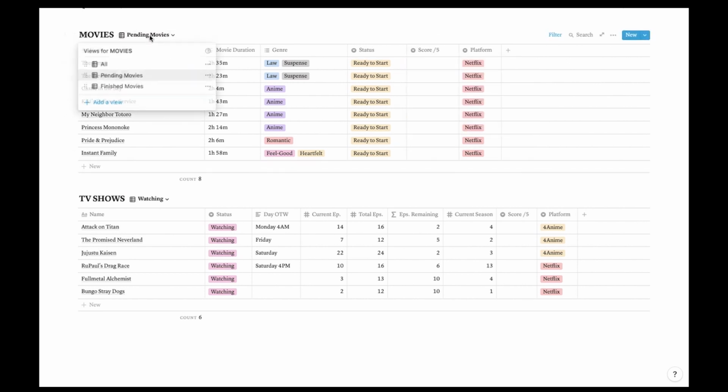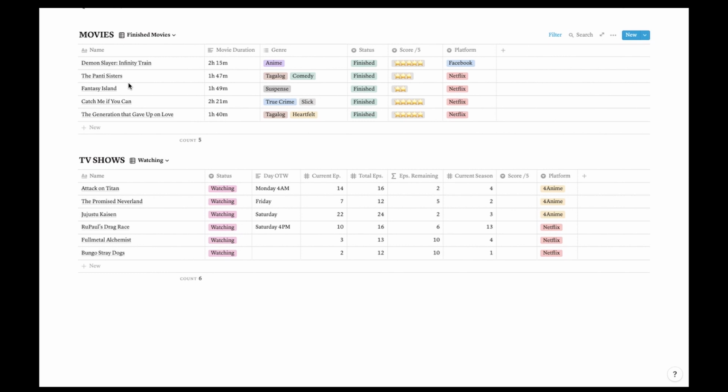Let's see what I have finished. Actually, I finished a lot of movies. It's just these are the movies I finished during the time that I just started this Notion app. So I watched Demon Slayer Infinity Train, Panty Sisters. I gave it a 3 stars. I don't know why, I just really didn't like it, I guess. I'm so sorry, it's my personal opinion.